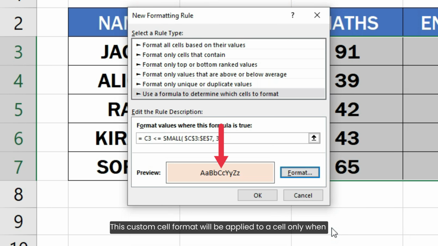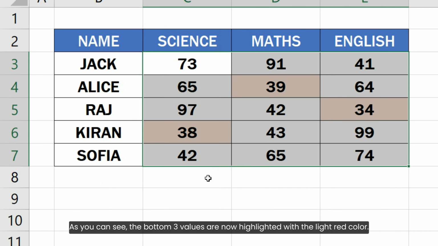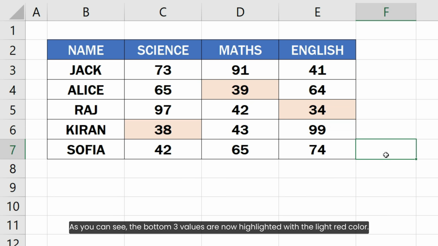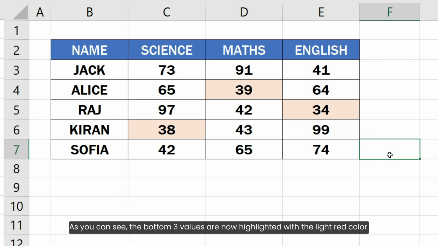This custom cell format will be applied to a cell only when the formula we entered returns true for that particular cell. In this case, this format applies when the cell value is in the bottom 3 values. Click the OK button to close the Conditional Formatting dialog box. As you can see, the bottom 3 values are now highlighted with the light red color.